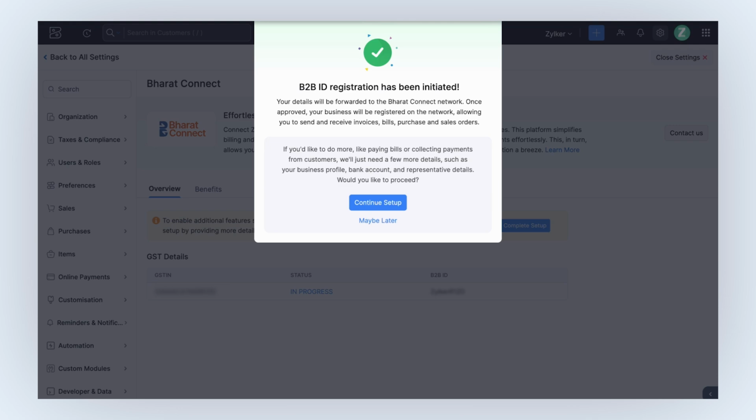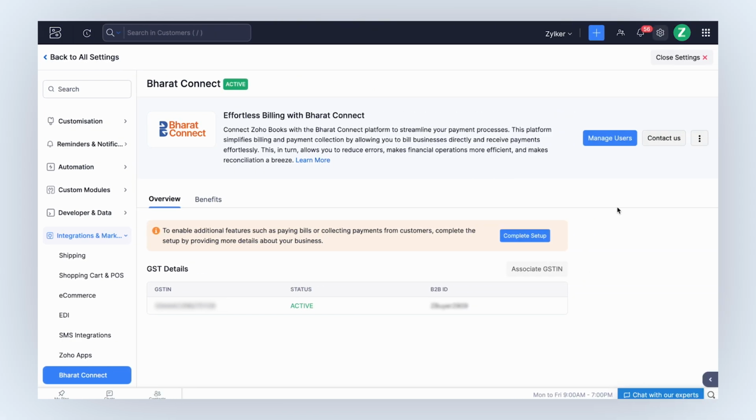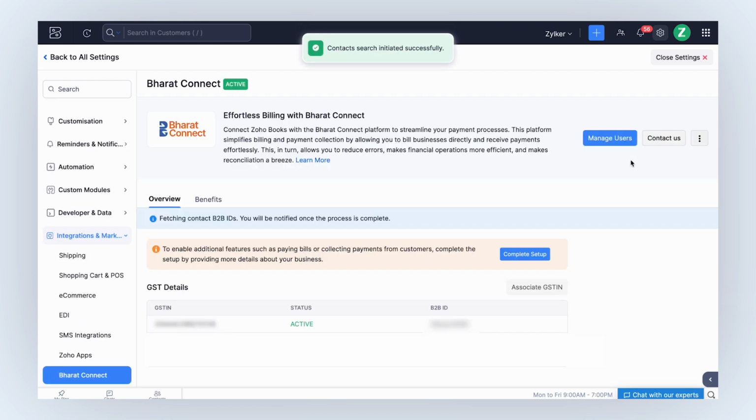After your B2B ID is created and the setup is complete, you can fetch and associate B2B IDs with your vendors and customers using their GSTIN. You can either fetch B2B IDs one by one for each contact or fetch them in bulk if you are dealing with multiple vendors and customers. To associate B2B IDs in bulk, click More and select Search Contacts in Bharat Connect. This will initiate a search for B2B IDs using your contacts' GSTINs.